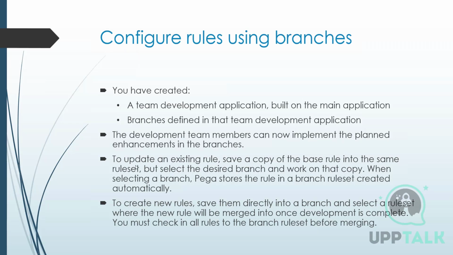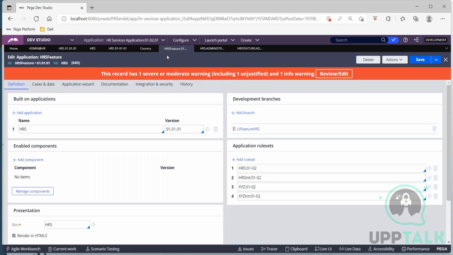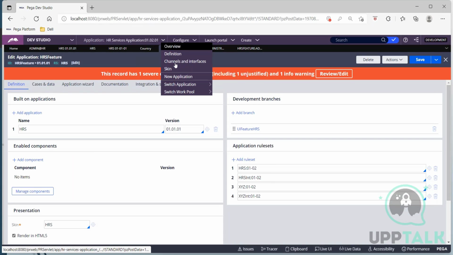So if you are dealing with an existing rule that you have to modify, what you should do is save that rule into the branch and then work on it. Whereas if you have to create new rules, directly create it into the branch. So let's see how we can do that. But before that, let me switch to the branch application.